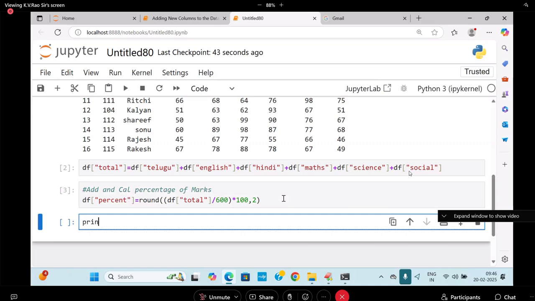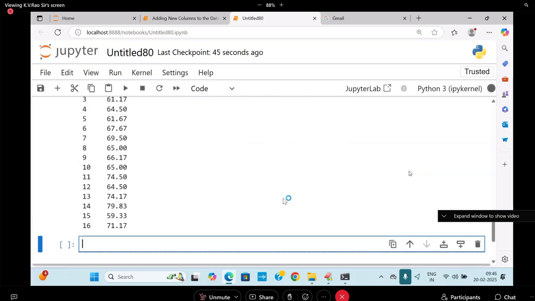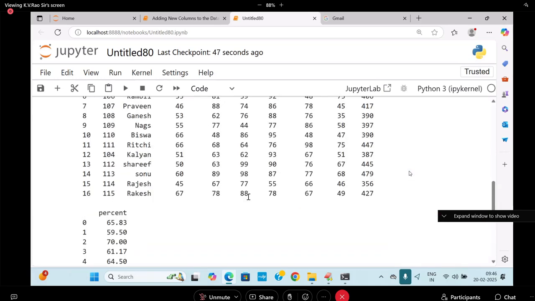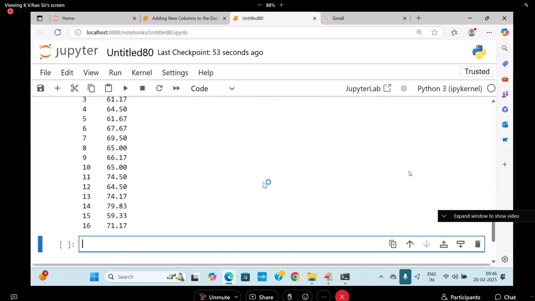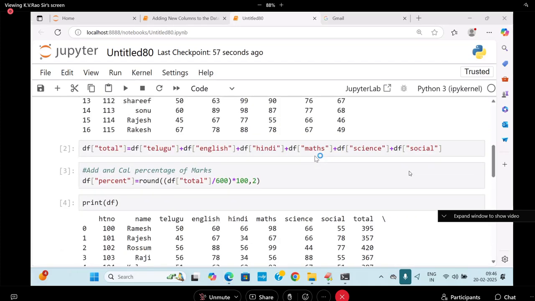Print directly df. So I got my data. Now I want to go for filtering. What do you mean by filtering? Getting the data from the data frame object is called filtering.